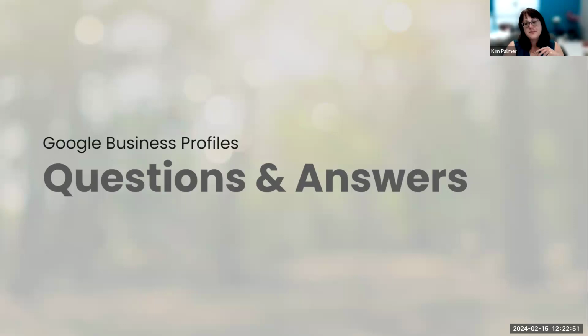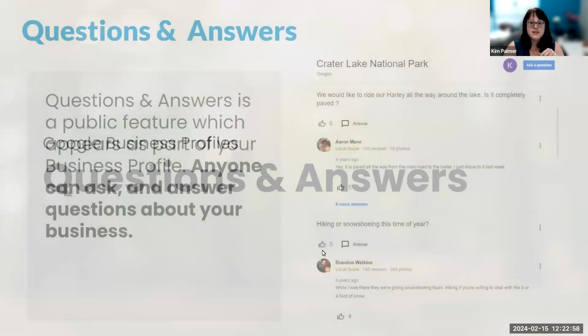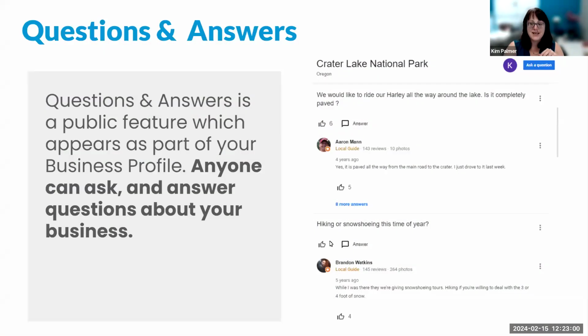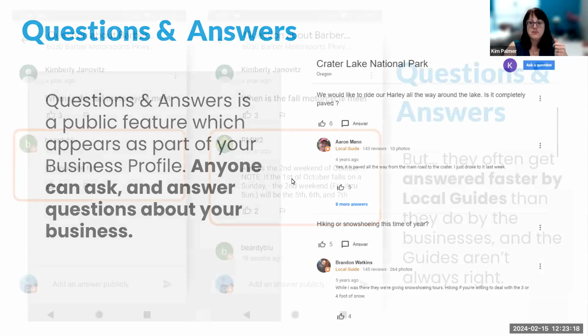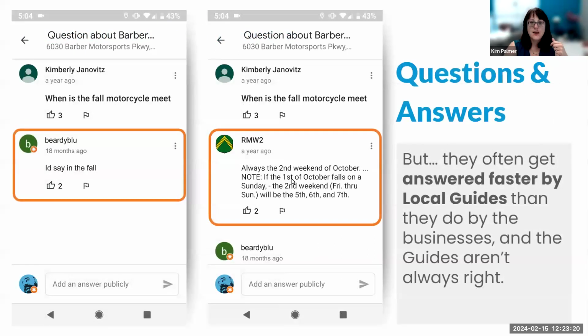So now some other opportunities around customer interaction. You may have noticed that there is a questions and answers feature in all Google Business profiles. And this is something where anyone using Google can ask a question, and any Google user can respond to a question. This is Google's attempt to kind of crowdsource information about a location.